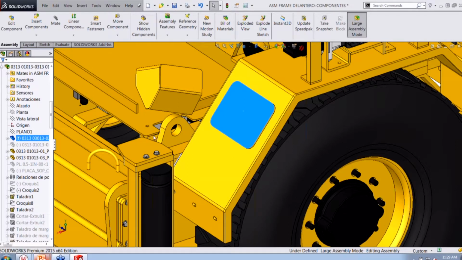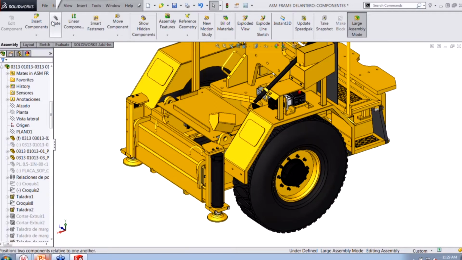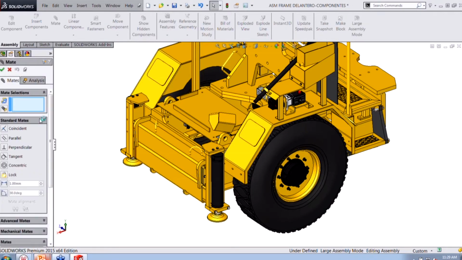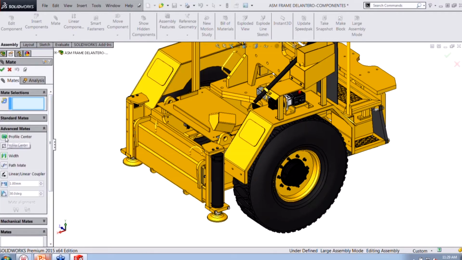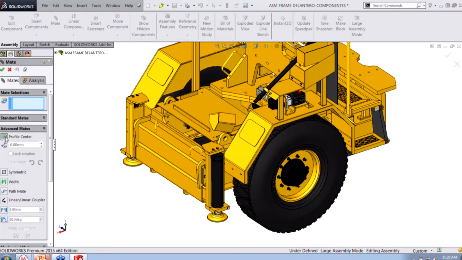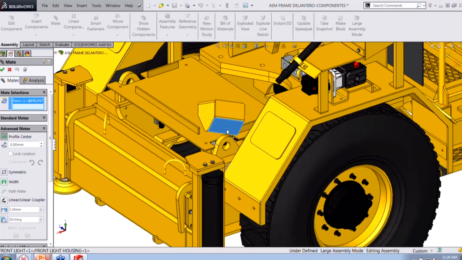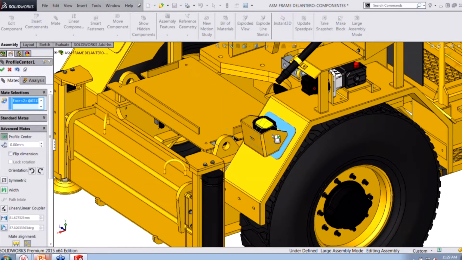So what they've introduced is something called the profile center mate, and it explains exactly what it sounds like. You go to your advanced mates. There's a profile center mate. You click on profile. Click on this profile and then click on this one. What it'll do is it will mate up the centers together.